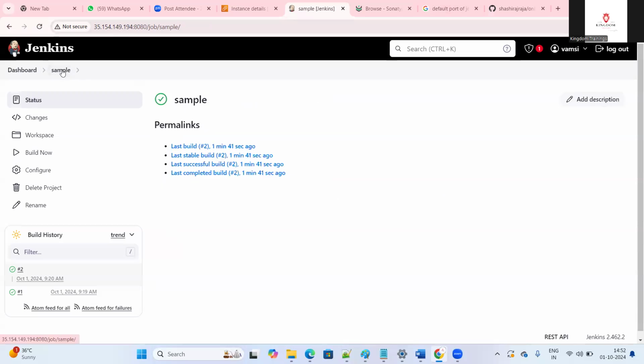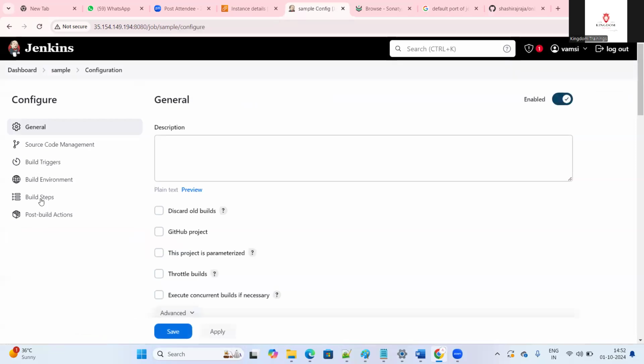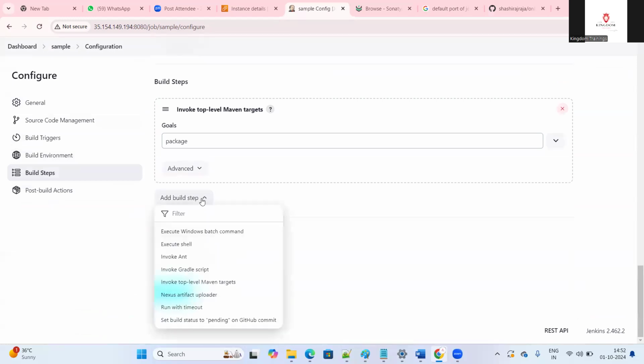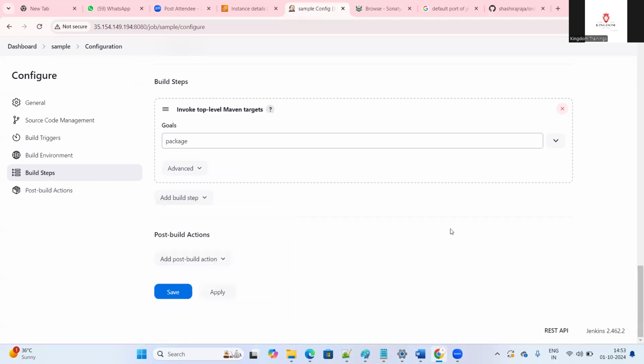I'm going back to the job. Again, I'm using the configure option. You can see here we have build steps, and I'm going to add the build step. I'm having some option here like Nexus artifact uploader. I can see this option here because I have added a plugin. How to add the plugin? You might already be aware of how to add plugins here.